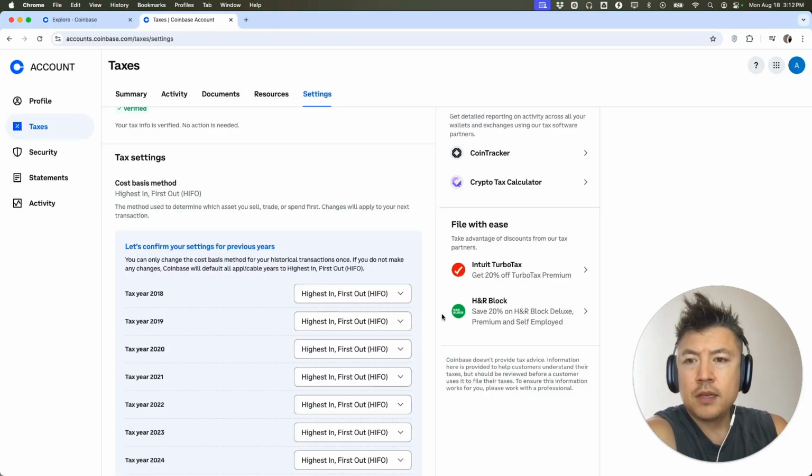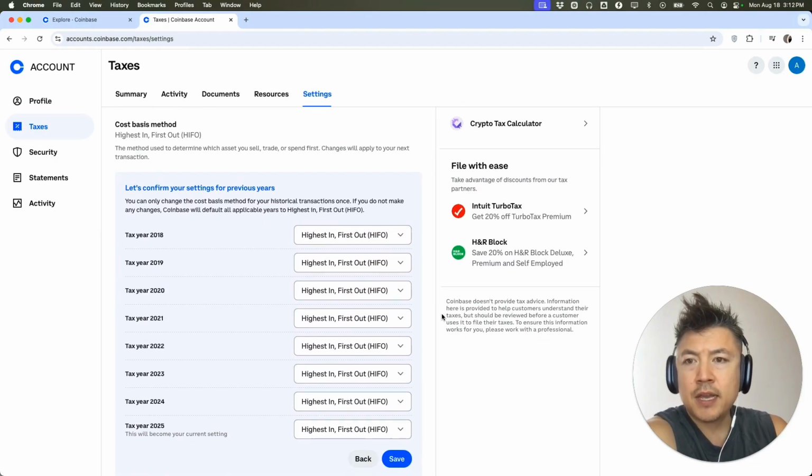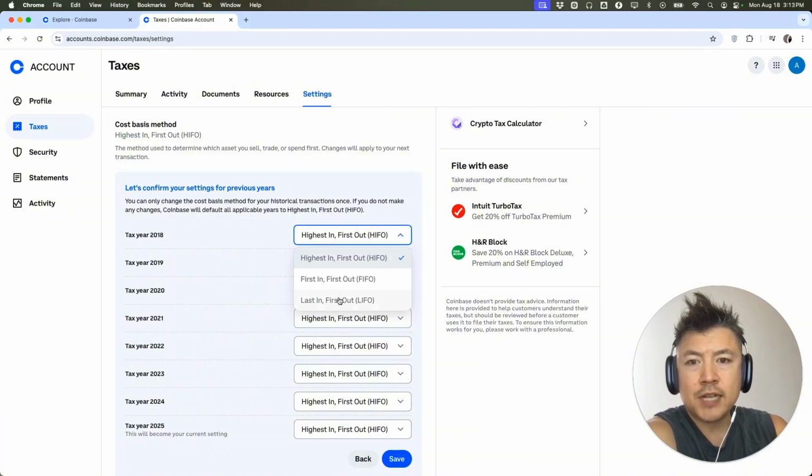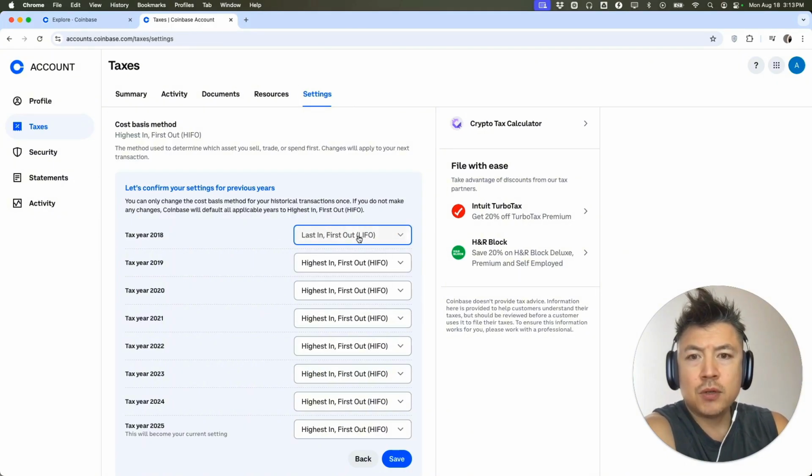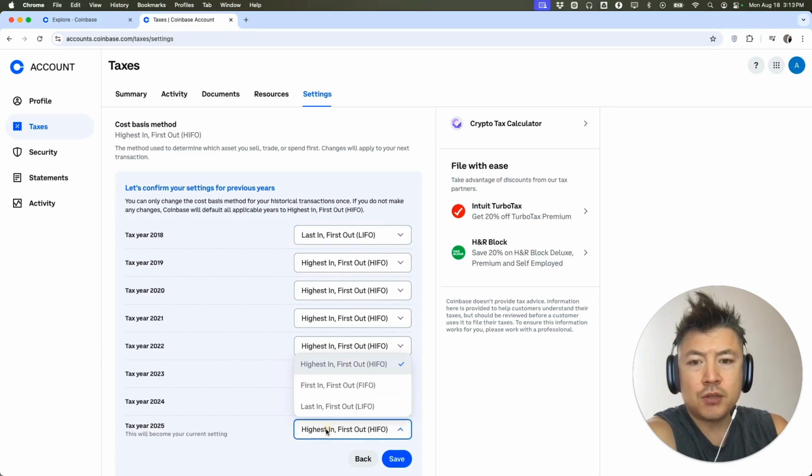Once you click on it, you're going to see all of your tax years that you had a Coinbase account, and you can go ahead and adjust each one of these to last in, first out. Now be careful, because once you change it to LIFO or last in, first out, you're not going to be able to change it again for that tax year. Also, on the most recent tax year, if you change it to last in, first out, it's going to continue with that cost basis method moving forward. Once you've made the changes, go ahead and click on the blue Save button.